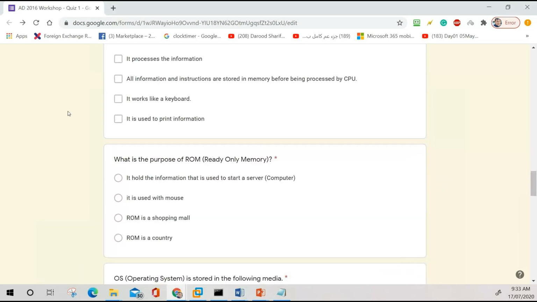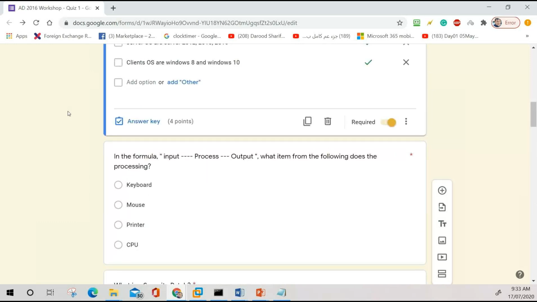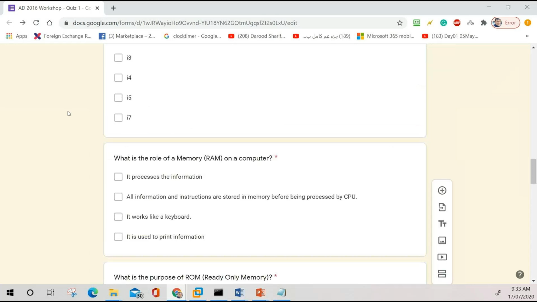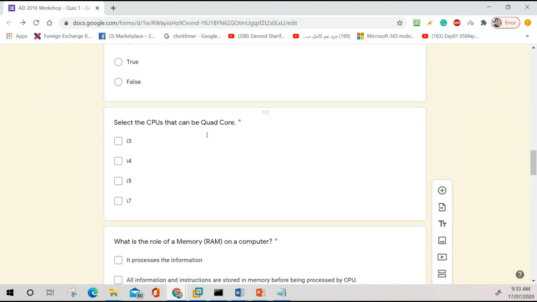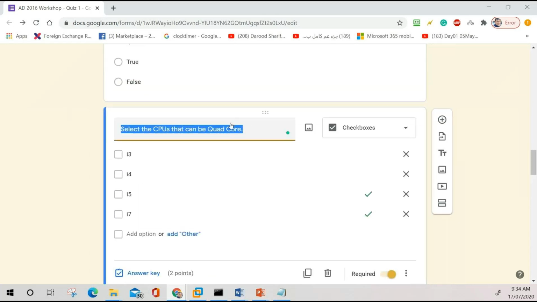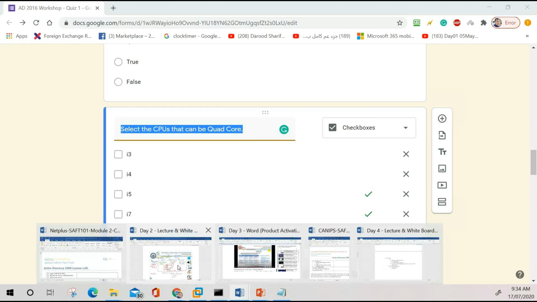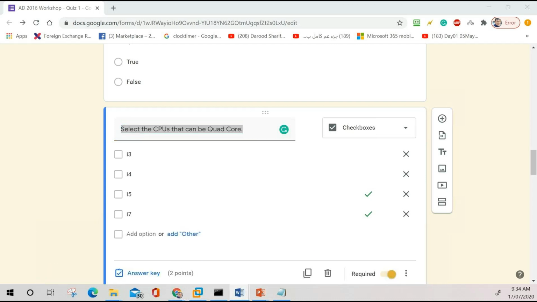Like the answer was i3, i5, i3, i5, i7. Yes, sir. So quad. Sorry, what is the difference between quad and dual core? Yes, dual core. So quad and dual core, we discussed that previously.